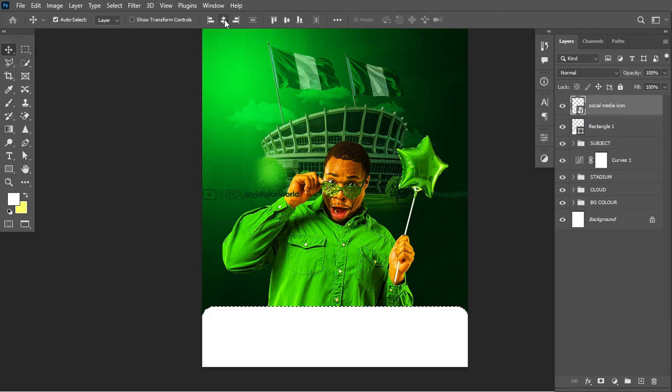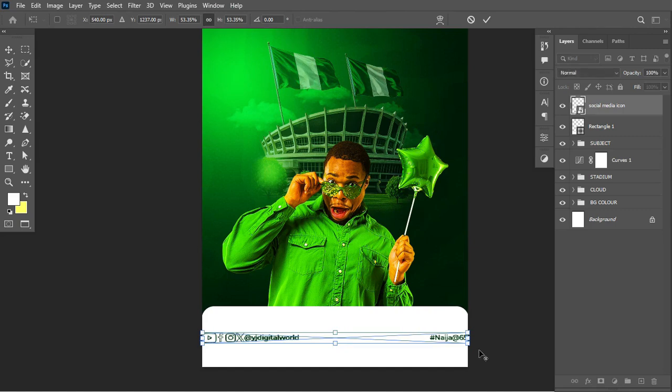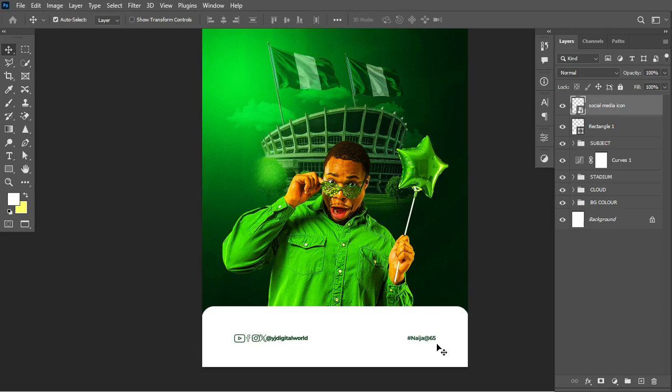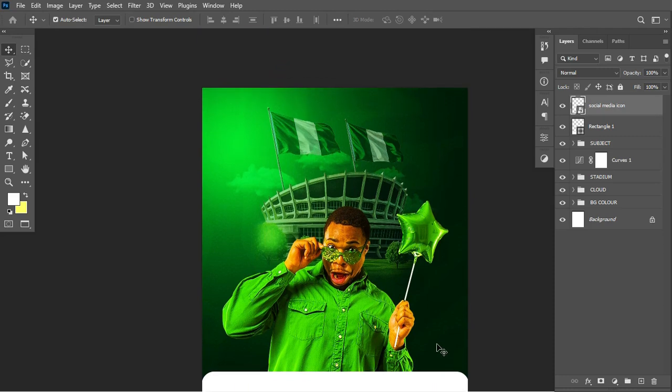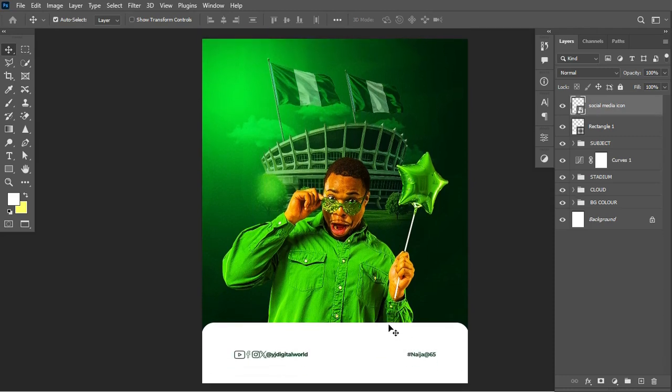Pick your move tool to align horizontally and vertically into the shape. Ctrl D to deselect, Ctrl T to transform. You can then hold Alt to scale up from the middle, depending on the version of Photoshop you are using. That is in terms of fixing the footer.